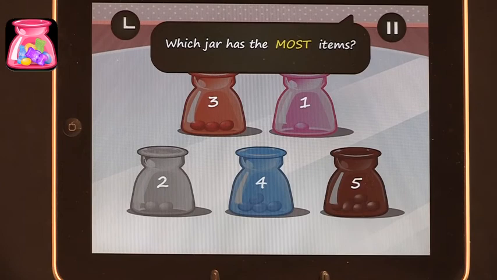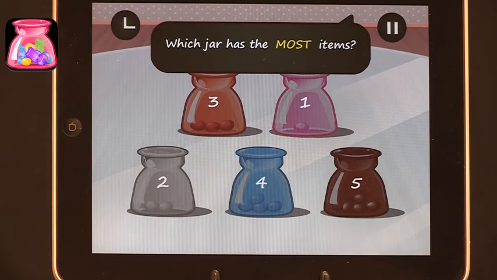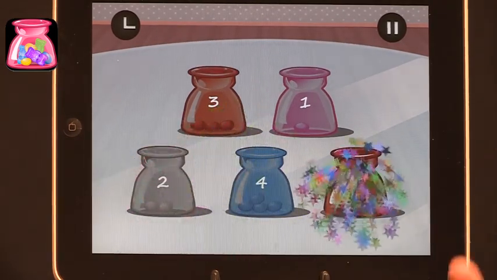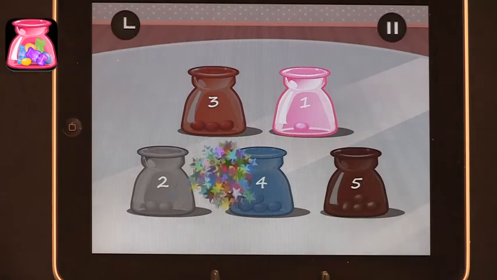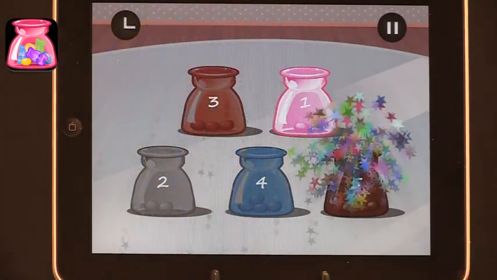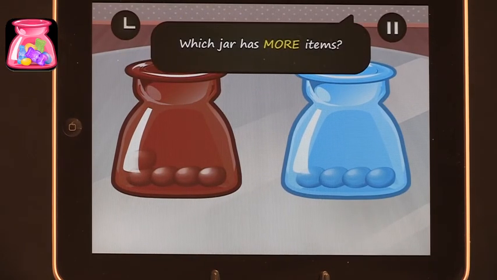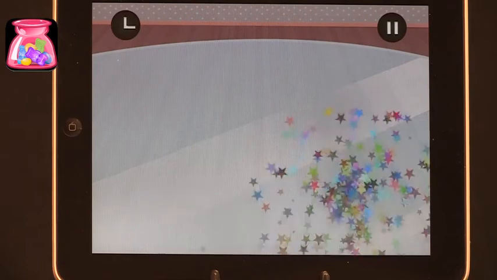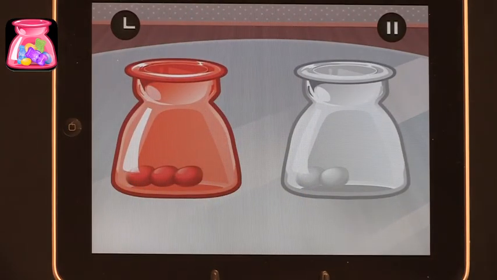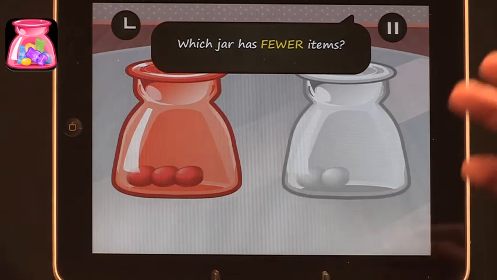Now the app goes into questions about more and less. So it asks which jar has the most items. Great job. And which jar has the least number of items? Which jar has the fewest items? Nice work. Wait, we're not done. Which jar has more items? Nice work. Which jar has fewer items? And so you can see that this really applies to multiple math concepts, all in one, all connected to that idea of counting and understanding quantity.